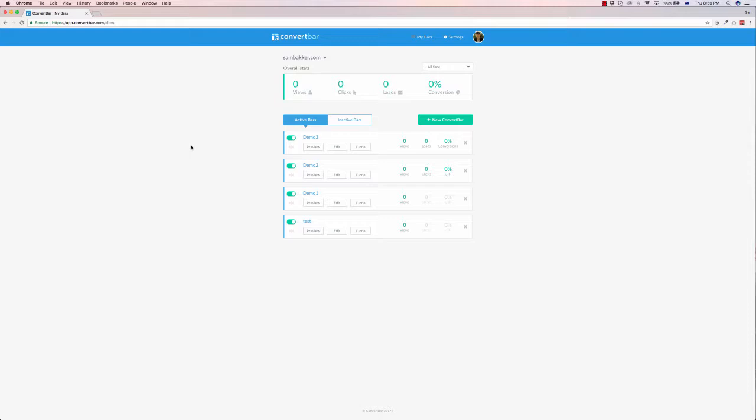Okay, so this is all fully hosted on ConvertBar. You just have a login, you log in, you can create them in there, and then all you have to do is paste the line of code into your website, or if you use a WordPress website, there'll be a WordPress plugin that you can use to just put your bars in easily with that as well. So here we are. We're logged into the dashboard.